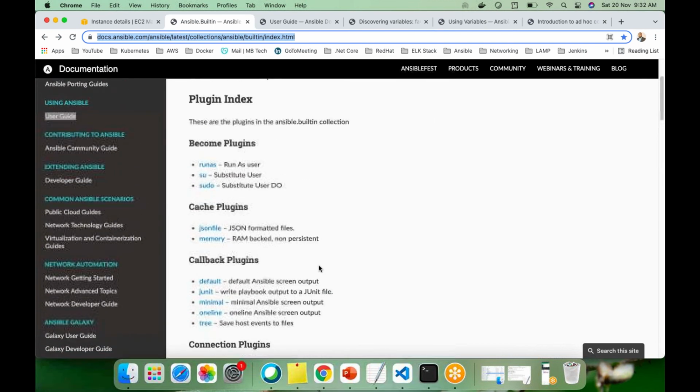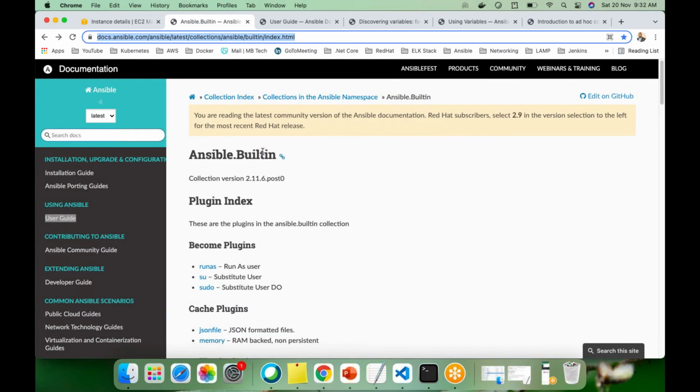How will you find it? You can see here the plugins and modules. How many commands are you using in real time? For example, in Ansible, for example, install. If you are working, how many commands are you using on a daily basis?